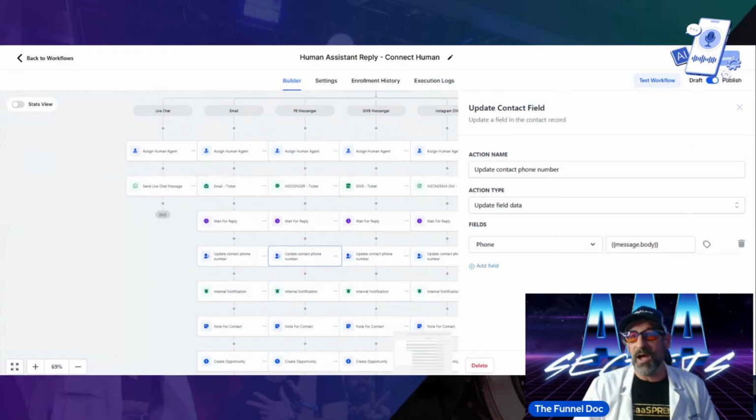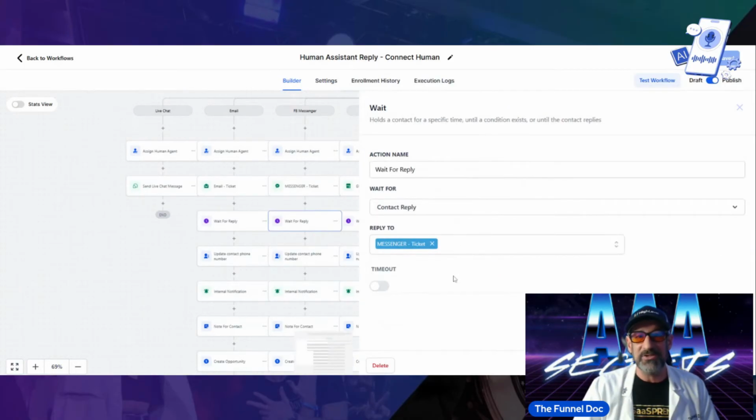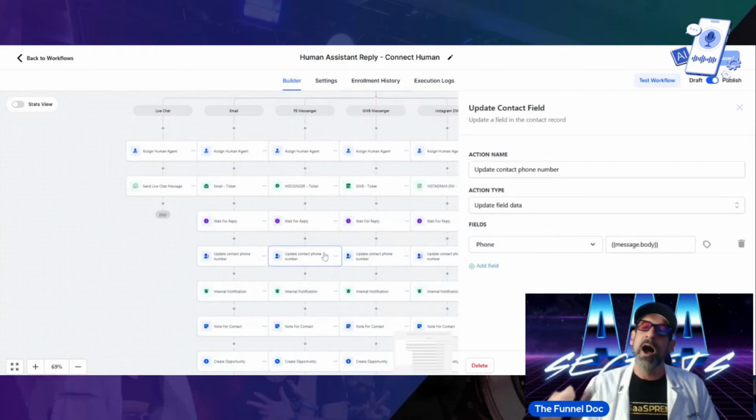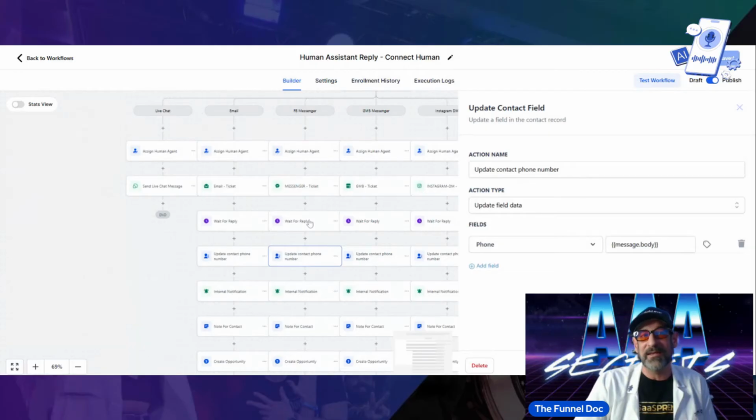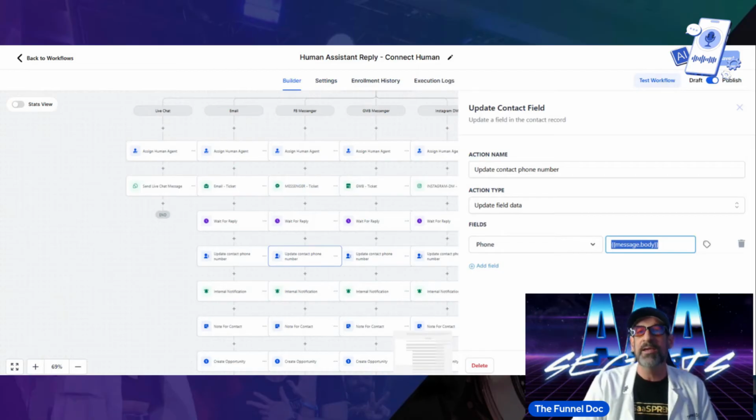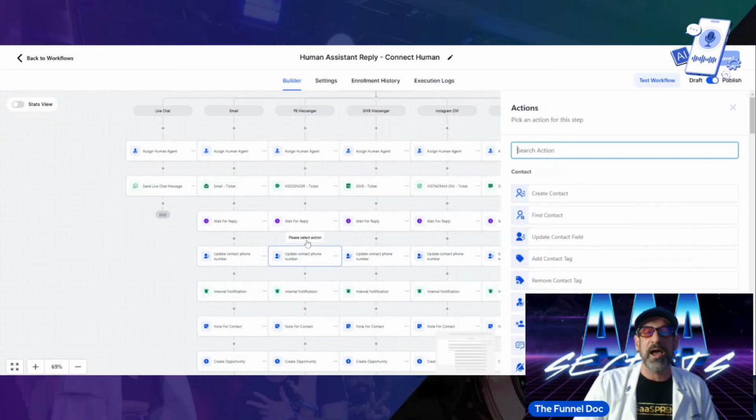Then we update the contact phone number right here, and you can see you're using the message body. So whatever they replied here, most of the time it's just a number. If I find that this number is having problems pulling because maybe they're typing more in the message body than just the phone number, this would be one of the first places that I would put AI. Right here, instead of this, I would say wait for a reply, and then I go into ChatGPT.